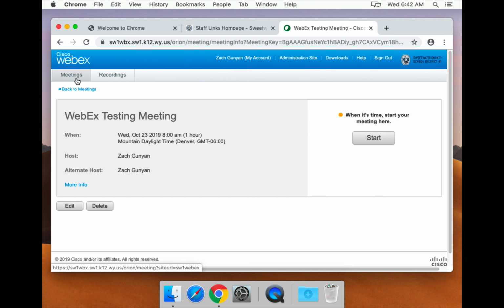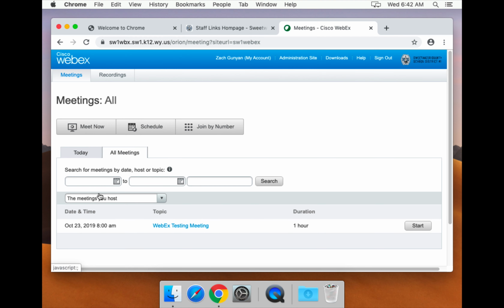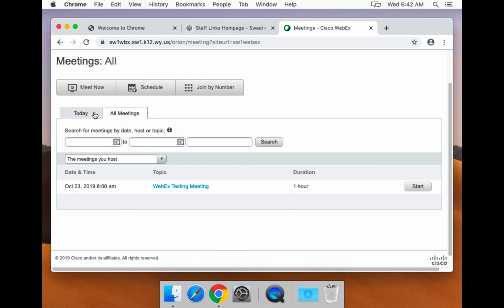If for some reason you do lose the calendar invite, you can always log in to the WebEx portal page, and any scheduled meeting for that time will be displayed below. You can always click All Meetings to see any meetings that are scheduled for future events as well.